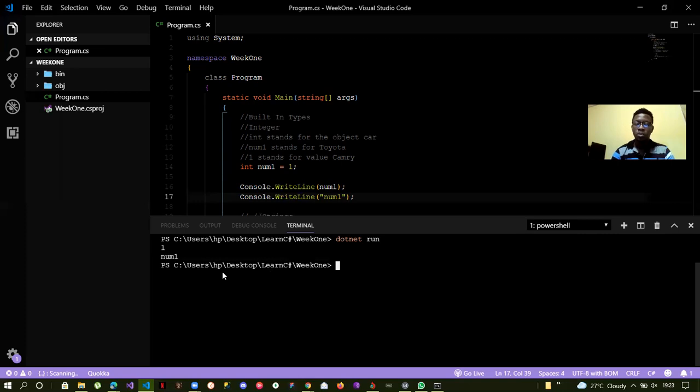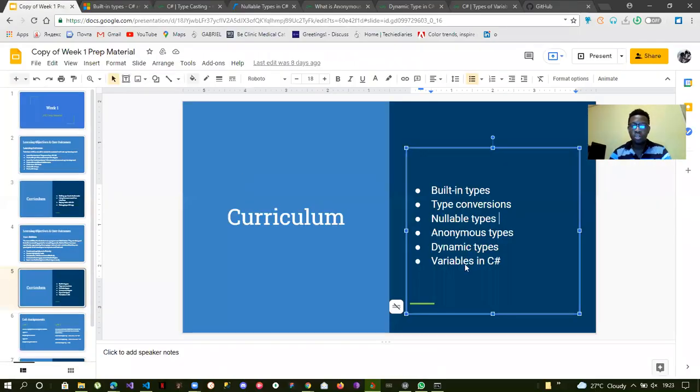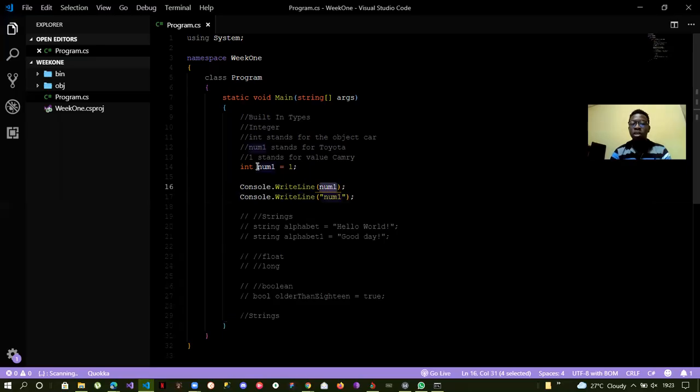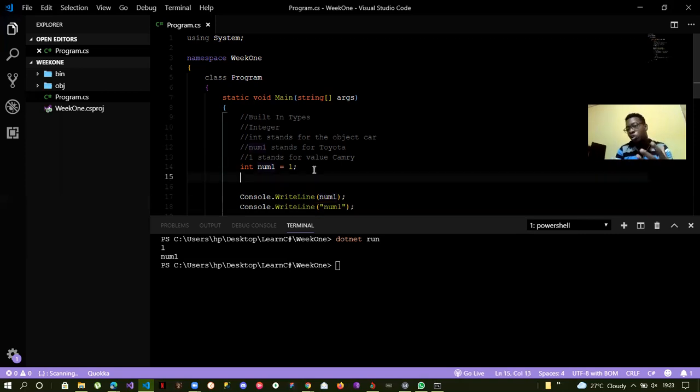Awesome. 1 and num1. And the reason for that is it's passing this as the name containing this. We're going to be talking much more on that on the variable side. Remember in the schedule, we're going to be talking about variables in C#. We're going to be talking about this name holding this value at that point. But right here, we're passing in num1 as a string, and that's why this is happening. But here we're passing it as a container holding 1, and that container is of the data type integer.